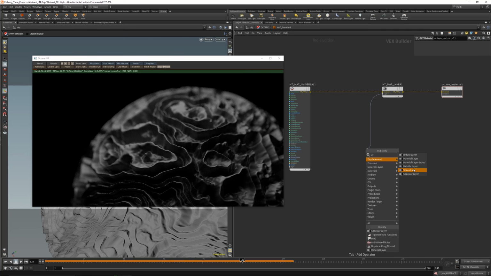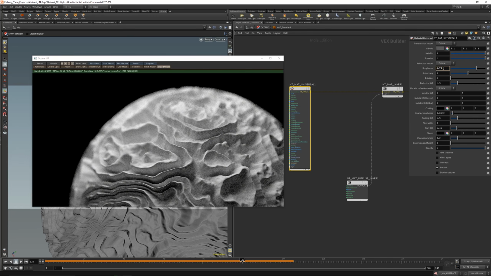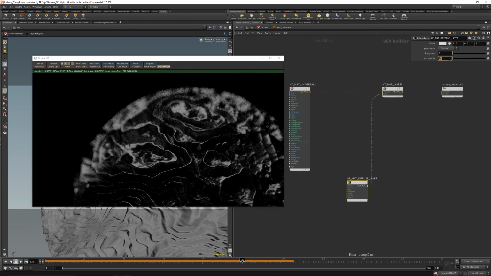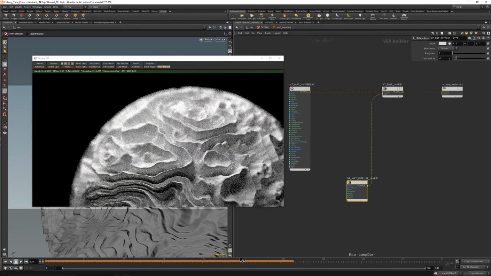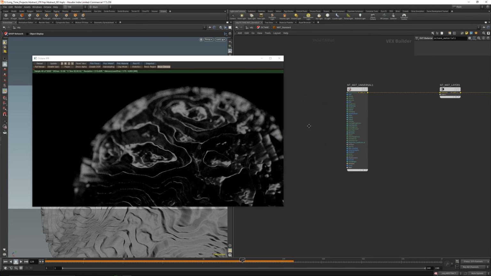So let's get a diffuse layer on top. So let's dial down the roughness here. And let's play with the layer opacity, so 0.25. Okay, 0.1, 0.1. That's pretty cool too. So let's try something else, guys.